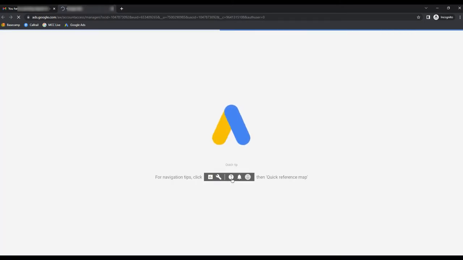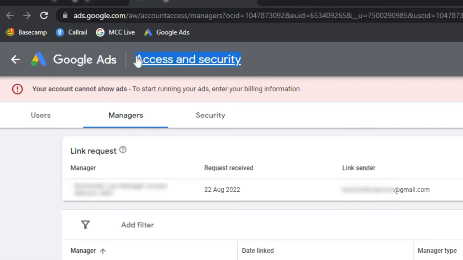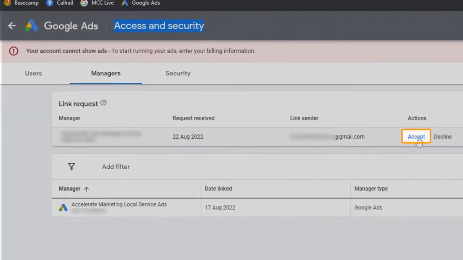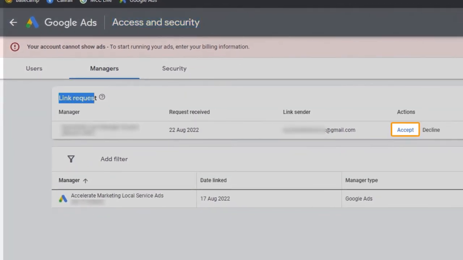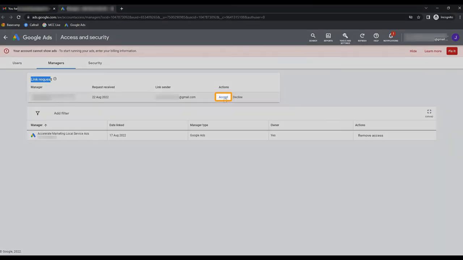You'll be taken directly to the Google Ads profile, under Access and Security. You see here that it automatically shows you the link request, and you can click on accept. You have to make sure you still click on this. It would not be complete by doing the email step only. You still have to follow this and accept the request. So that's the first way of doing it.